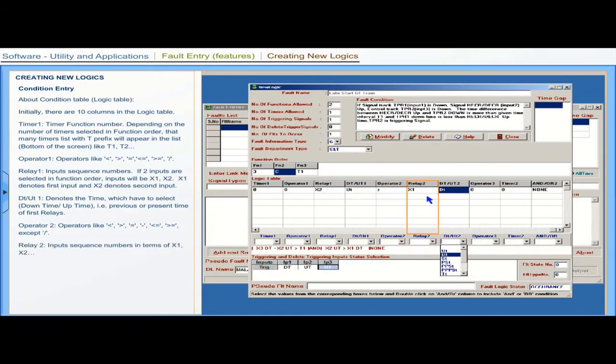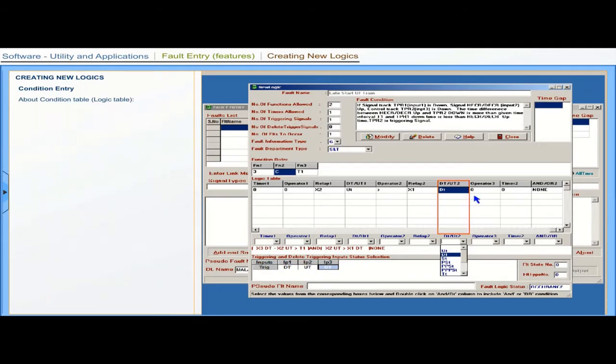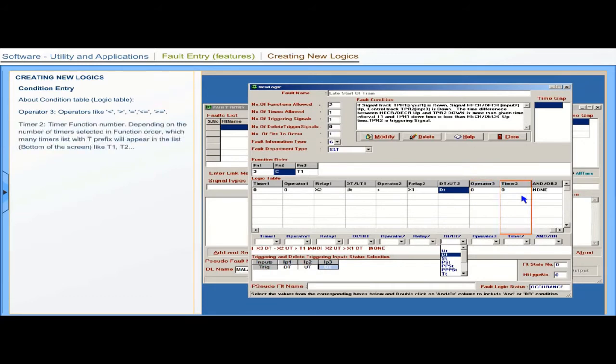Relay 2 inputs: sequence numbers in terms of x1, x2 and so on. dt ut2 denotes the time, where you have to select downtime or uptime, that is the previous or present time of the first relays. Operator 3: operators like smaller than, greater than, equal to, lesser than or equal to, greater than or equal to. Timer 2: timer function number.